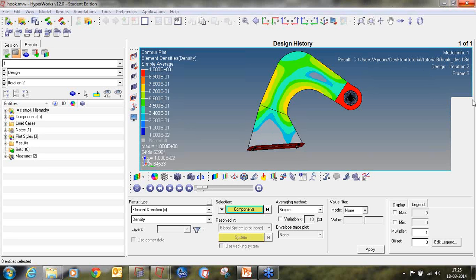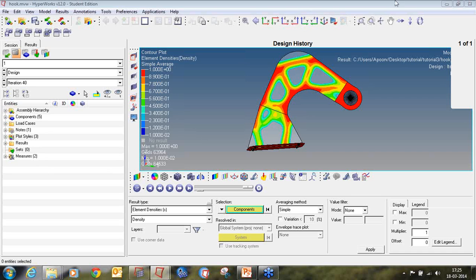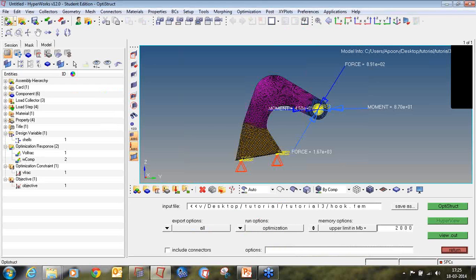So this is the optimized model with the defined stress constraints. So I'll close this. I'll click on new.